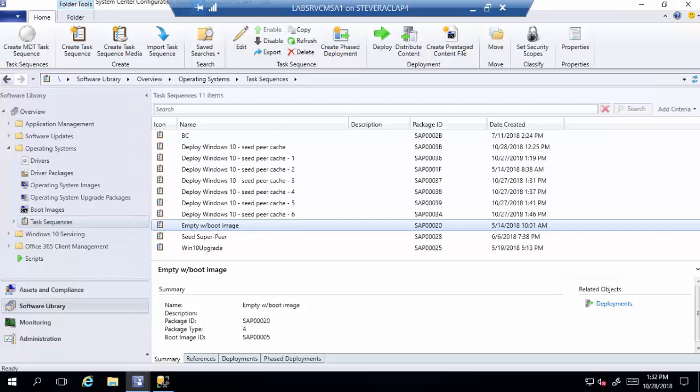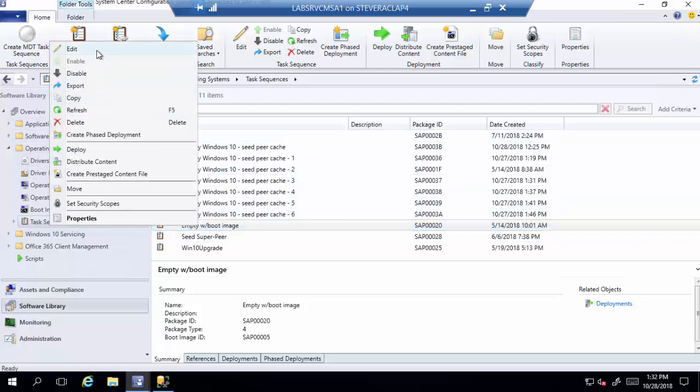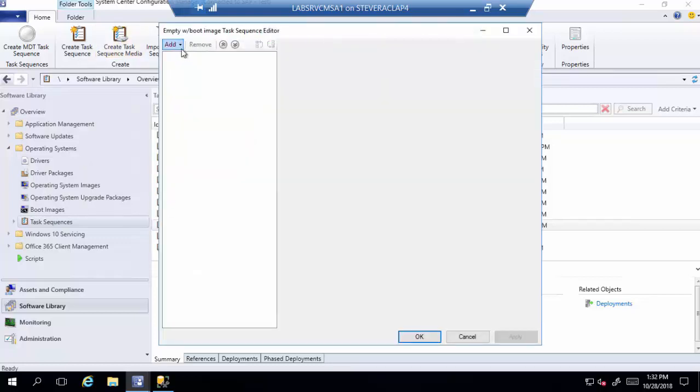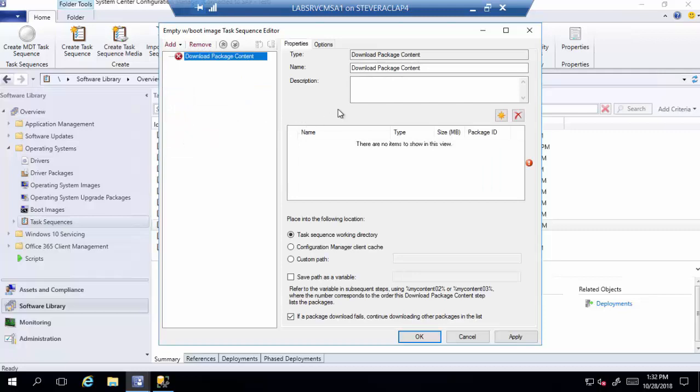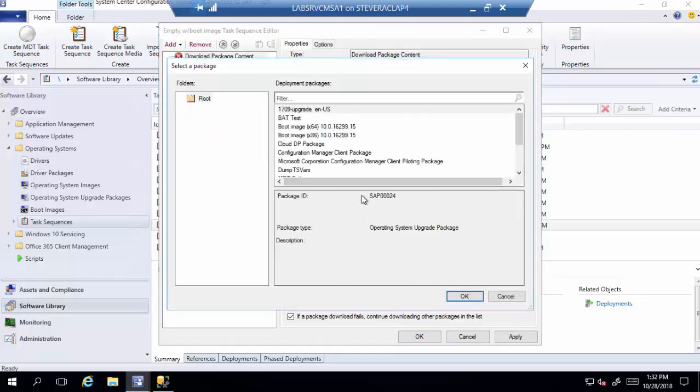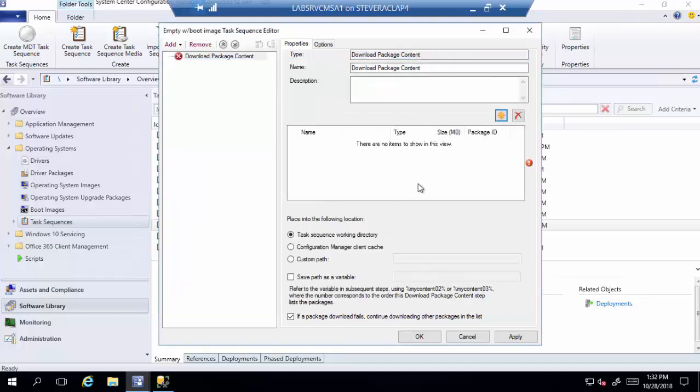Okay? So focusing back on the download package content. Let me show you this again. So whenever you use, let me actually snap in the download package content this time. Whenever you use this step, you can define the content. So this will show you all the different content types that are in your environment that I just talked to you about. But then there's options. Store in the task sequence working directory. Store in the ConfigMgr client cache.